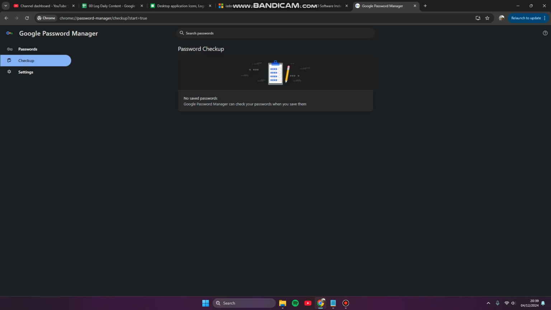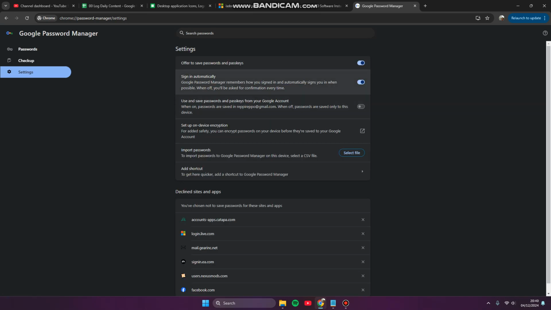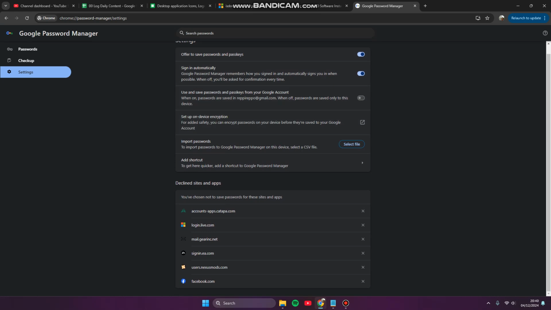And this is for the checkup, password checking. And these are the settings, like sign in automatically, offer to save passwords and passkeys. When you visit some sites, Google will offer to save the password and passkey if you turn this on. And here, use and save passwords and passkeys from your Google account, or set up on-device encryption, and so on.